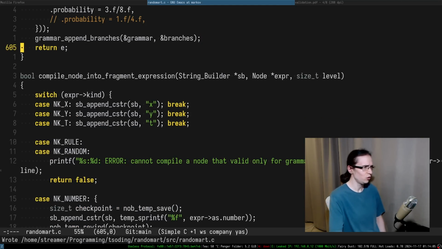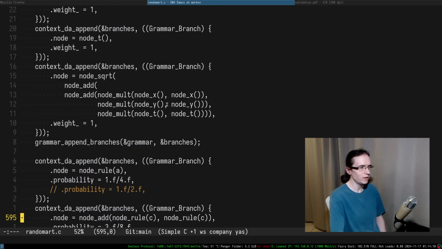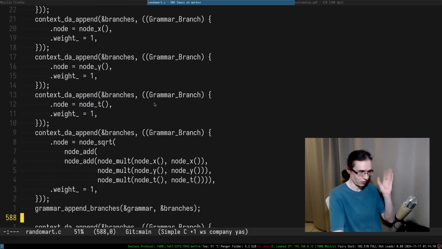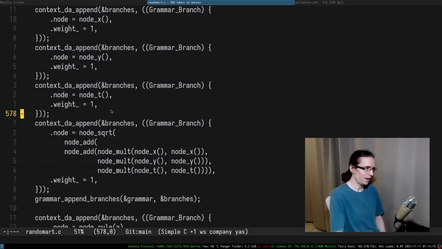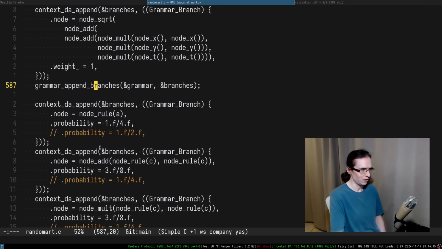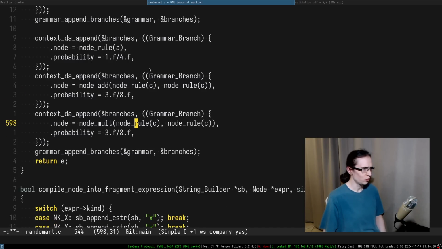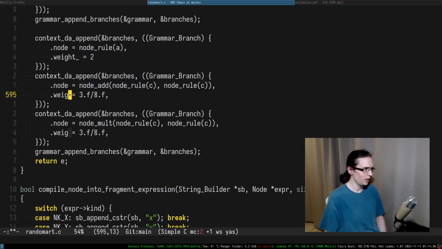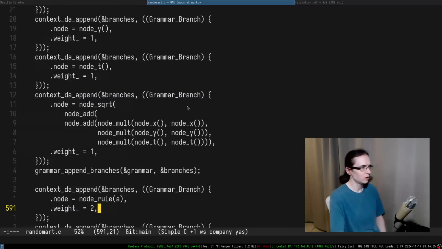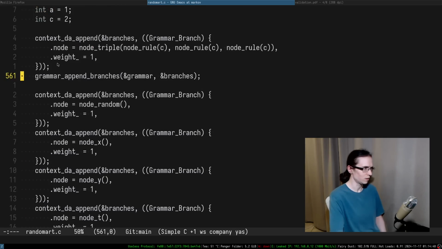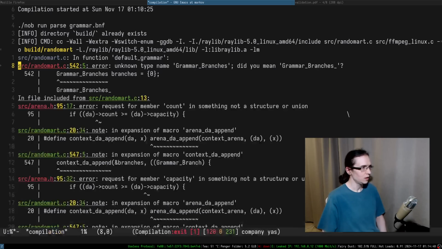So you just append different things with different weights, not really probabilities, different weights, and it just does the computation automatically. So I can remove all of that stuff. So this is a 3/8. That means weights in here has to be 2, and this has to be weight underscore 3, something like this. Oh, right. So yeah, that's actually kind of cool. I really like that.